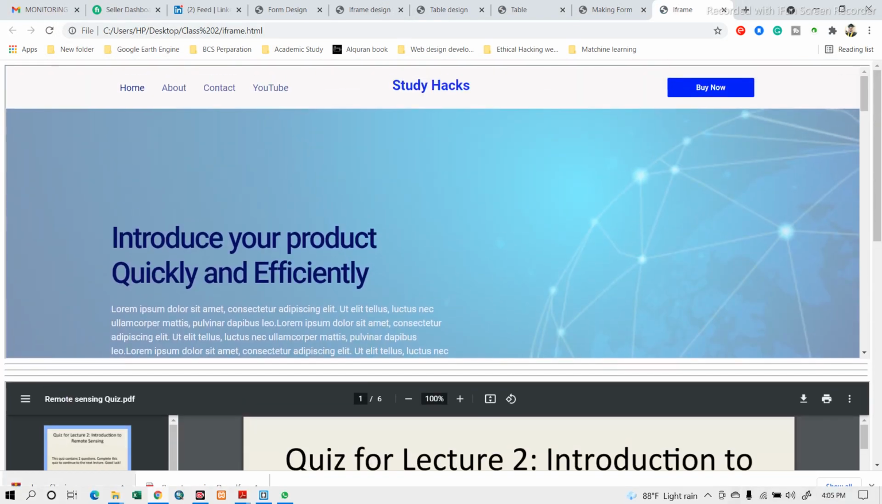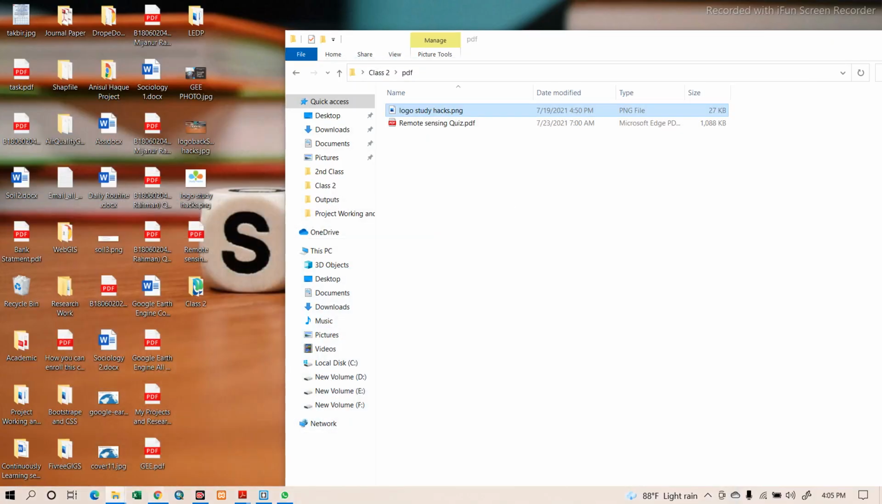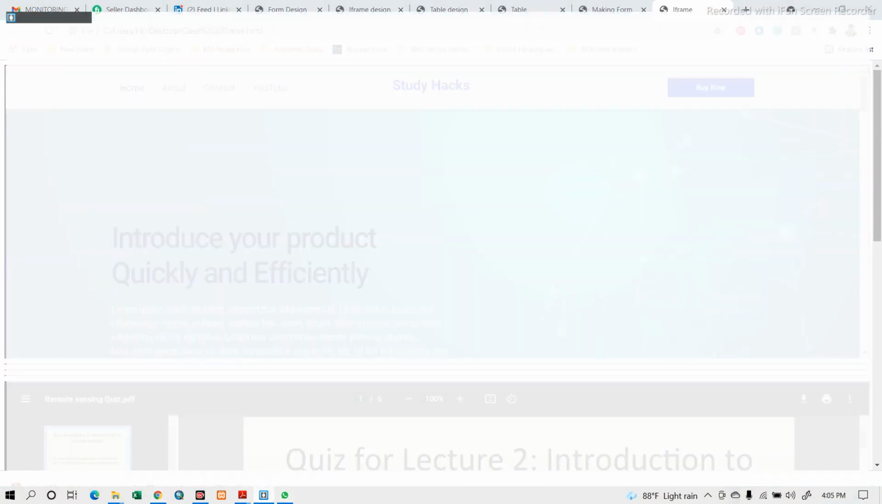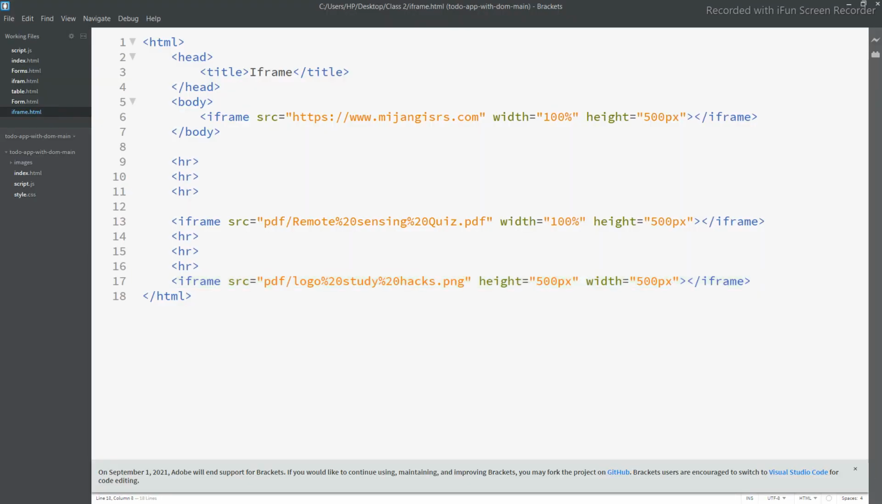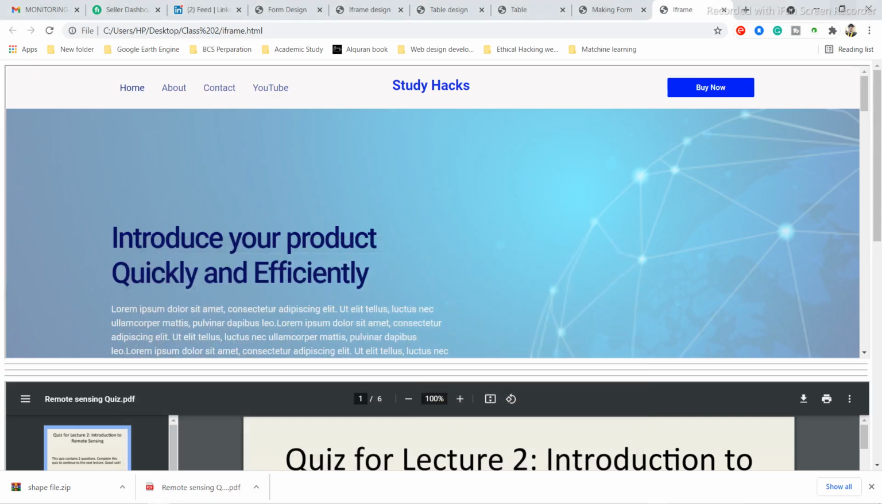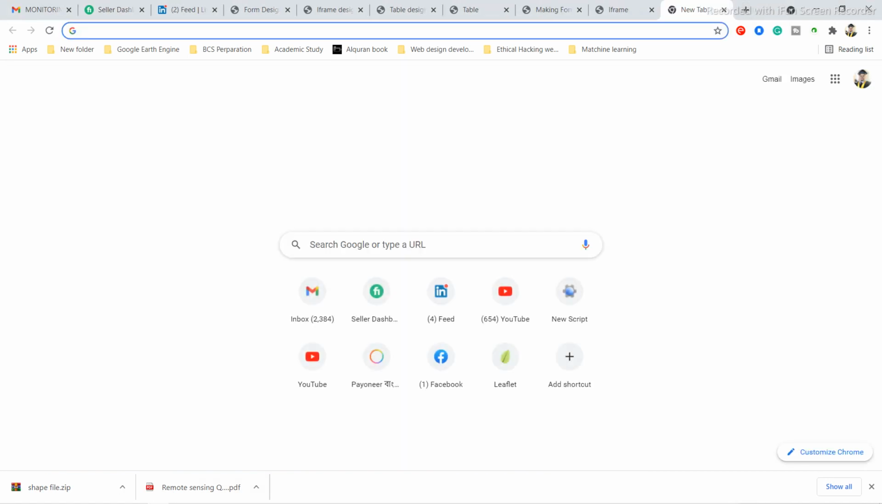If you want, you can add any YouTube video to your website. You can simply do it. Suppose I use another three br tags here, because I want to add three horizontal lines. Then I use the iframe, then the src tag, and then I simply use my YouTube video link here, because I copied a video link from my channel.